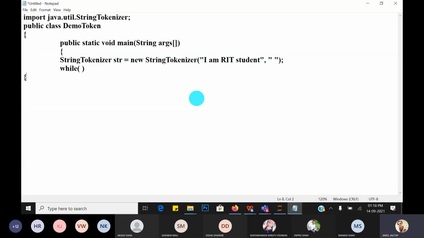So what is the condition? It is str, the StringTokenizer object, dot hasMoreTokens. What is the return type of hasMoreTokens? It is boolean, either true or false. If tokens exist in your StringTokenizer object, then it returns true, otherwise it returns false. So if it is true, it goes into the while loop.